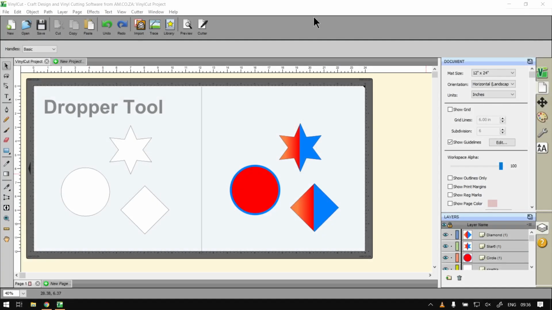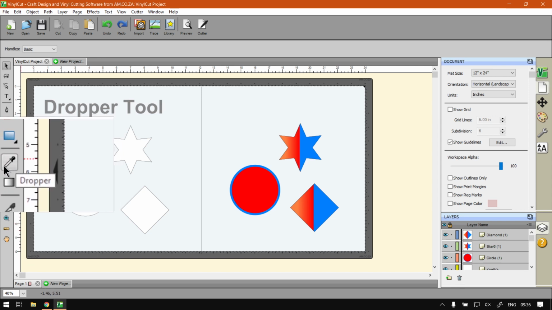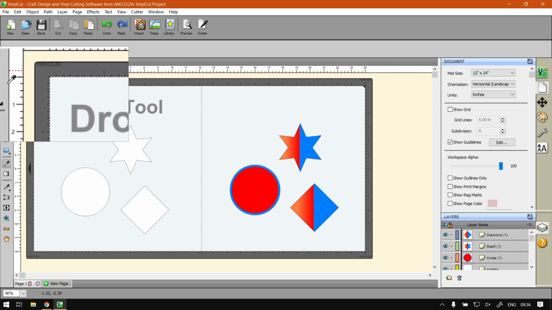Otherwise we're back in the program here. Now the dropper tool is quite handy if you want to save time and just quickly pick colors from another object. So yeah, it can save you a lot of time. It's got a few different options we can set, but first of all, to locate it, it will be under our toolbar here on the left, and if we zoom to this little eyedropper, if you hover, it will say dropper on it. You can just select it.